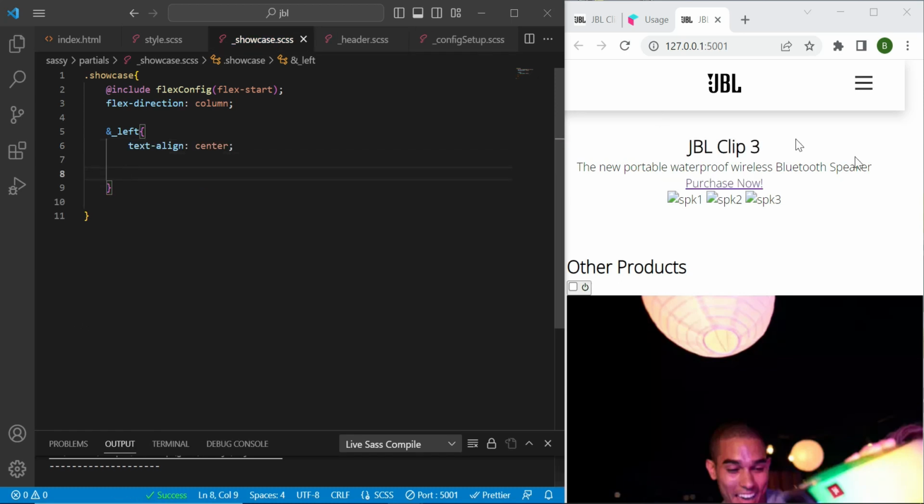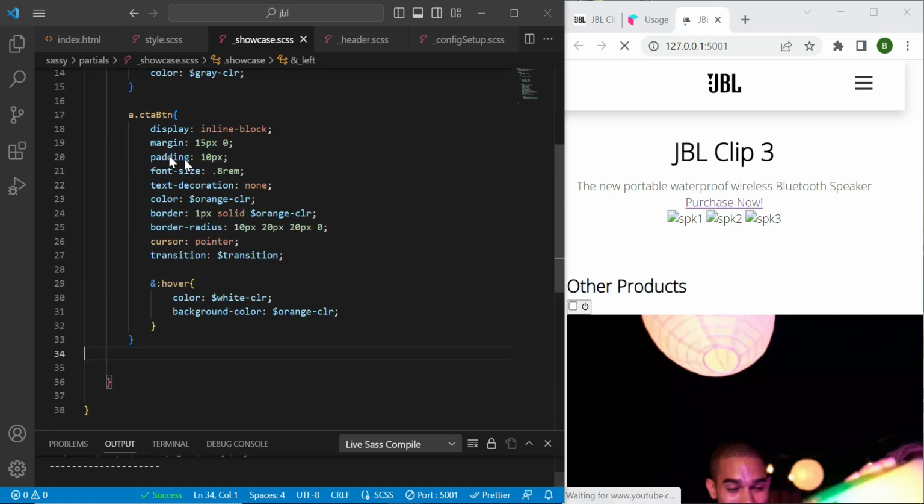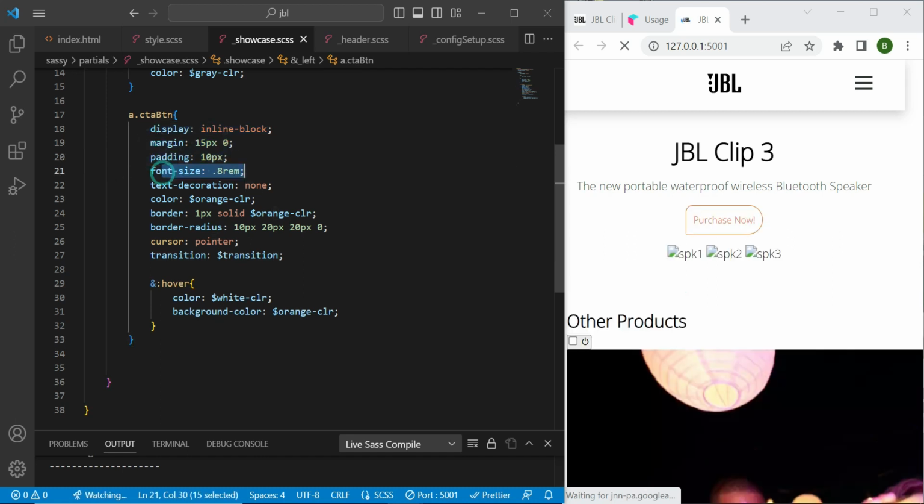Now I need to target the h1 and my paragraph tag. This is pretty straightforward, just a font size, margin, a color, there you go. And finally my anchor tag. For my anchor tag it's pretty much the same, and I'm going to use a hover effect for that as well. So I'm just going to paste to save us some time. Let me explain. Display is an inline block element, so margin, padding, font size, text decoration to get rid of the underlines, and color, border color, radius, and the transition for the hover effect.